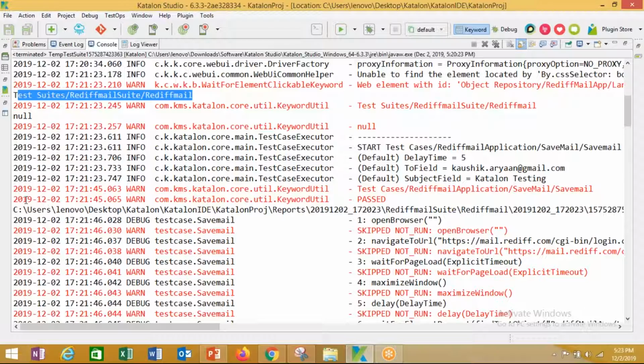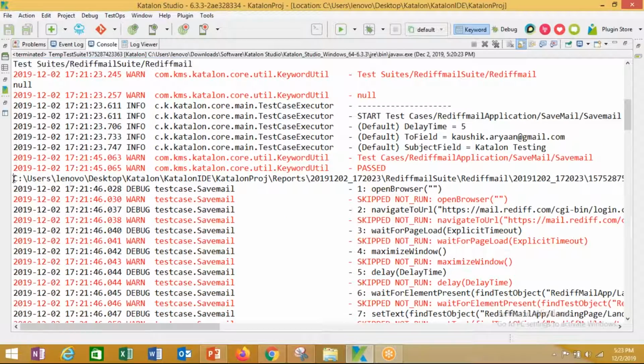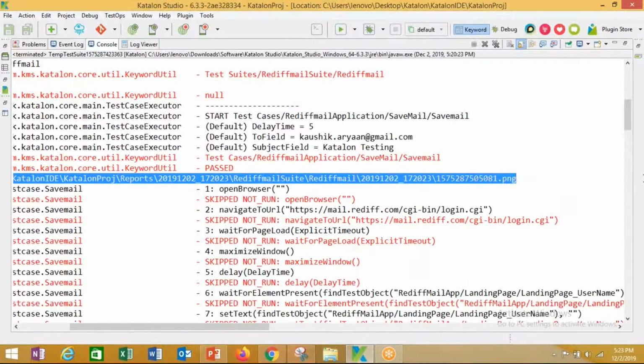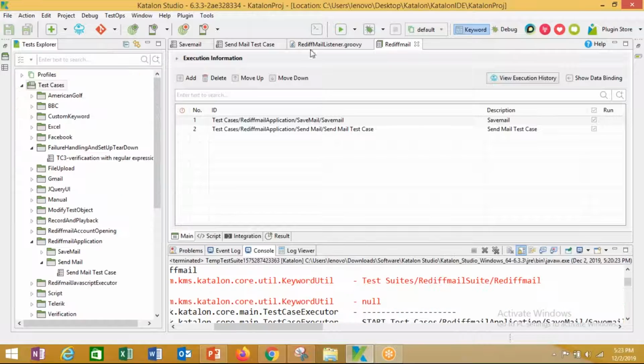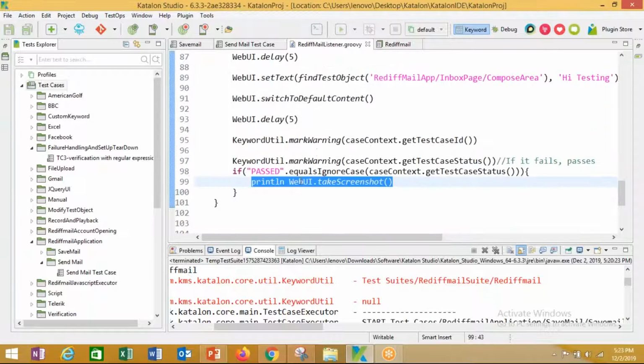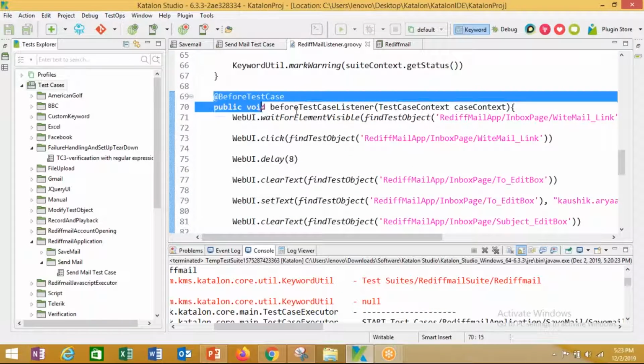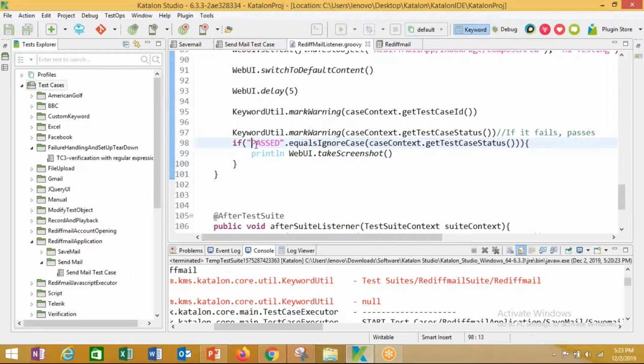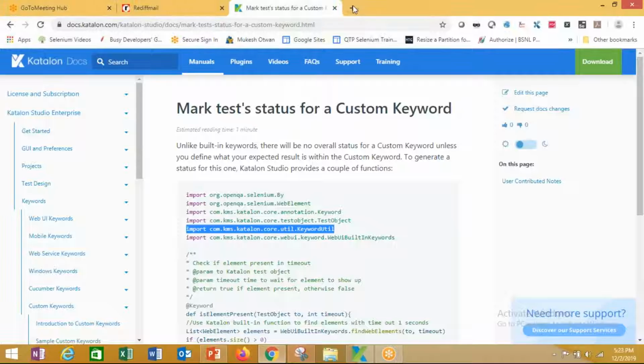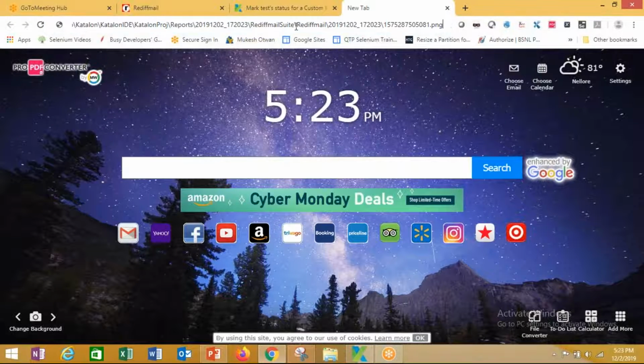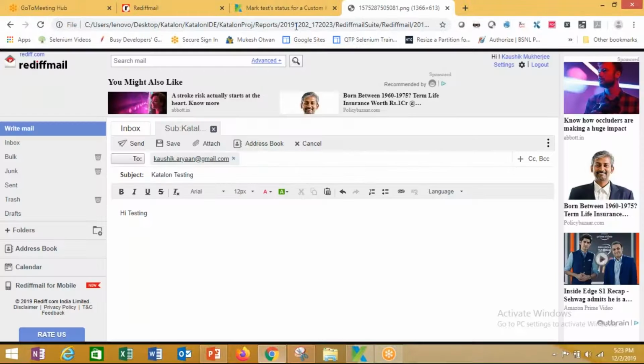And this is the printout where the screenshot is taken. You can go out here, screenshot on passing, because in the listener I have given that if the test case is passing, then take the screenshot and print out the path of it. So you can go to that particular path and paste it. This is the printout on passing.